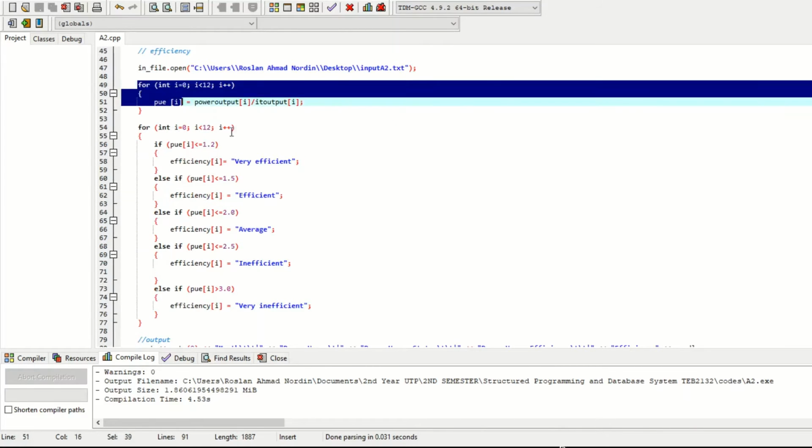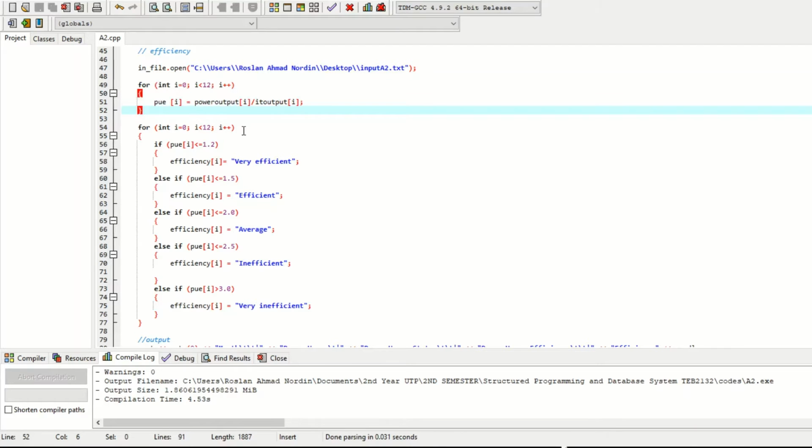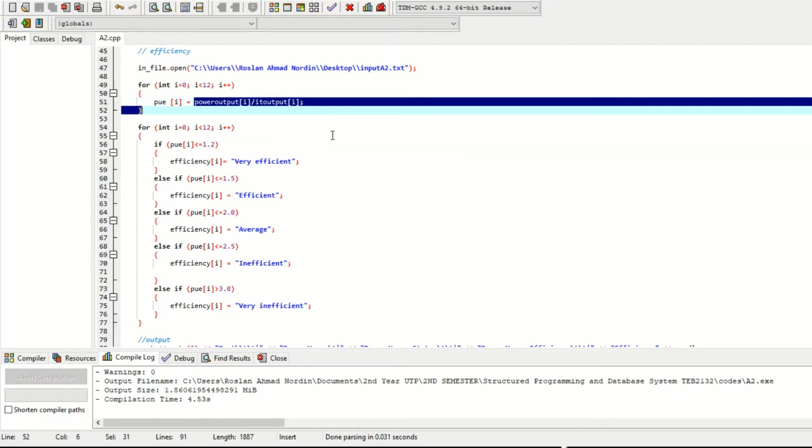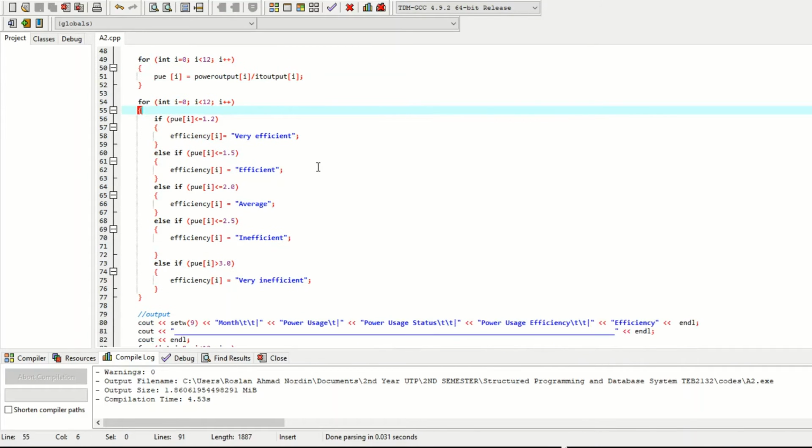firstly, we'll be finding the PUE, power usage efficiency, for each month. So the formula, as I mentioned before, is power output over IT output. So we test it for each element in the vector. And then we also will be using the if selection. So firstly, if the PUE is less than or equals to 1.2, it will be very efficient. PUE less than or equals to 1.5 will be efficient, and so on.